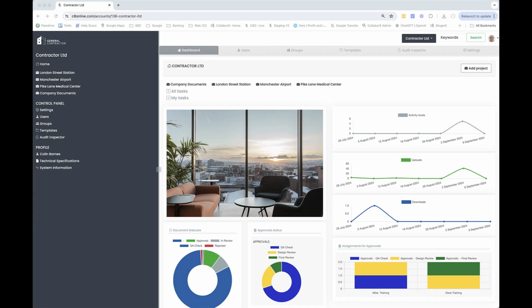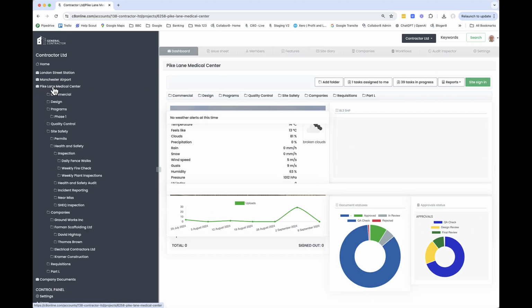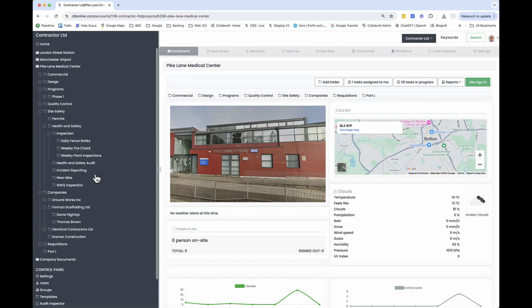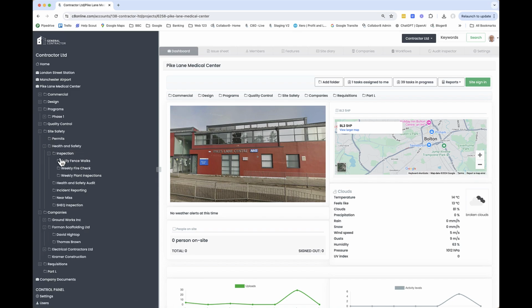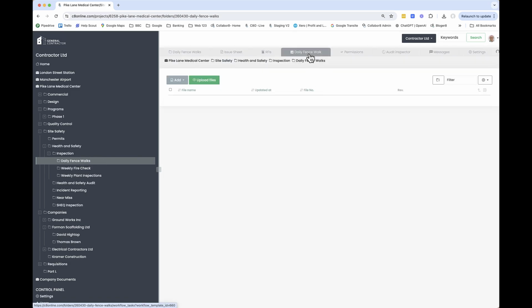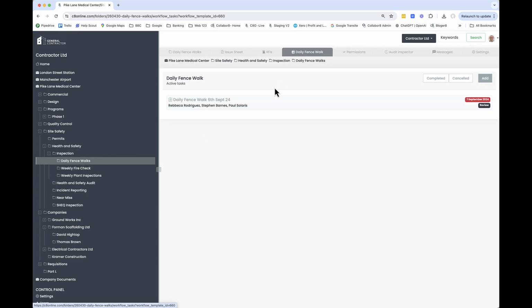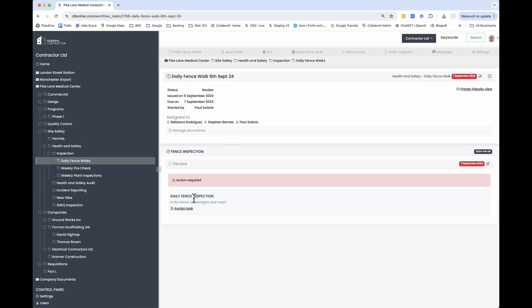Logging into the desktop application, you can see here I've got my range of sites down the left-hand side. We were looking at Pike Lane Medical Centre. The folder structure is your own creation. You can create whatever folder structure you like. We've broken our health and safety section down into a range of inspections, audits, incident reporting and so on. Once again, this can be built and configured exactly as you like. If I jump into our daily fence walks, we will see, if I look at the appropriate tab here, our task is in review, or requiring review, because there is action required.